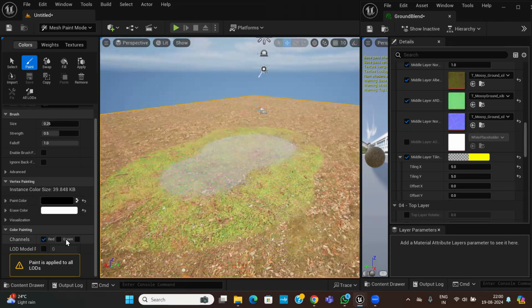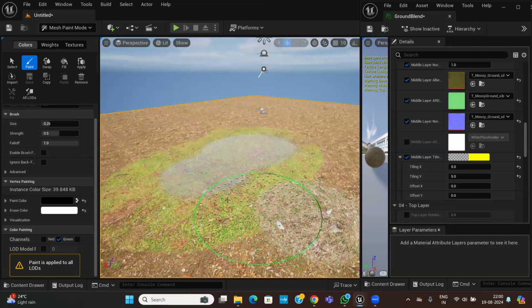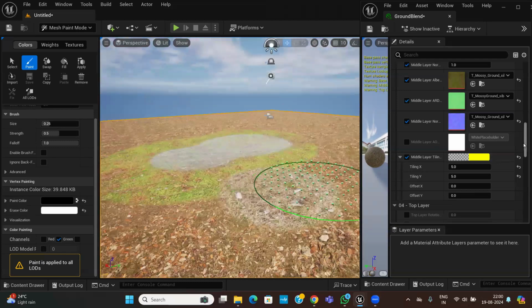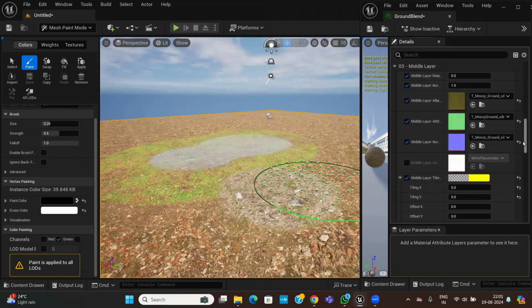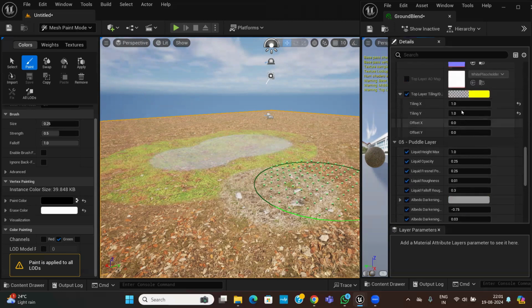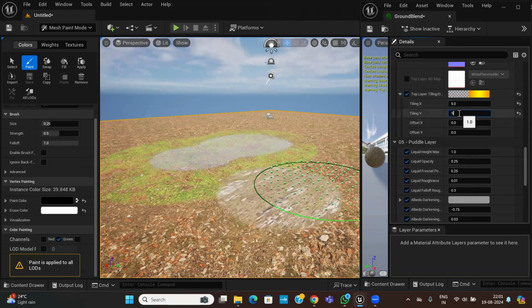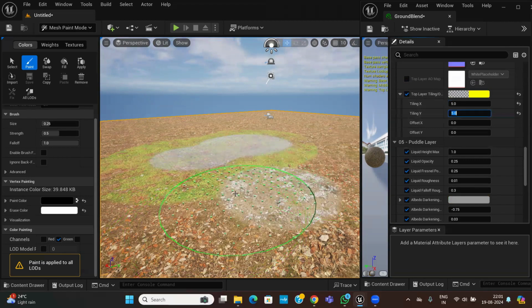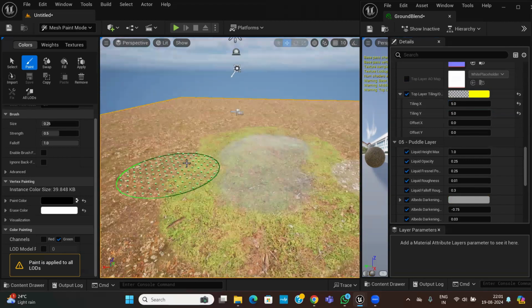Or if you make the blue one on and red off, you can get another layer. You can see that also you can tile. That layer you can set up. So it is the third one, no? The top layer, right? For the top layer, you can go to the tile settings, enable that, and make it 5 by 5. If the size is fine for you, then it's fine. Like that you can create multiple layers.